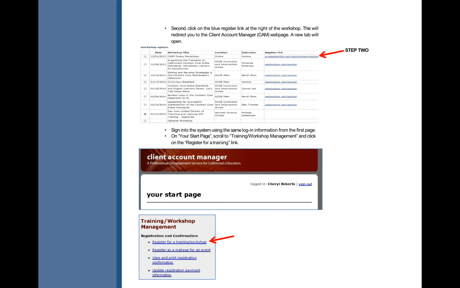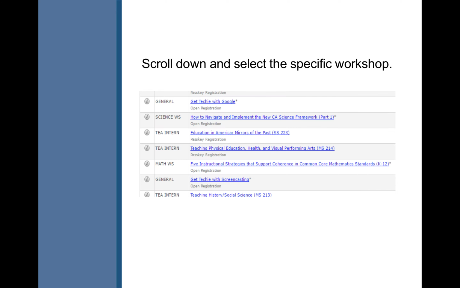Sign into CAM using the same username and password you entered when logging into the CASP system. On your start page, scroll down until you get to the Training Workshop Management header and click on the Register for a Training Workshop link. A list of all workshops that SCOE offers will display. Just a warning, this is a long list of professional development workshops we offer. Please choose the same workshop you selected and checked when you were in the CASP system.